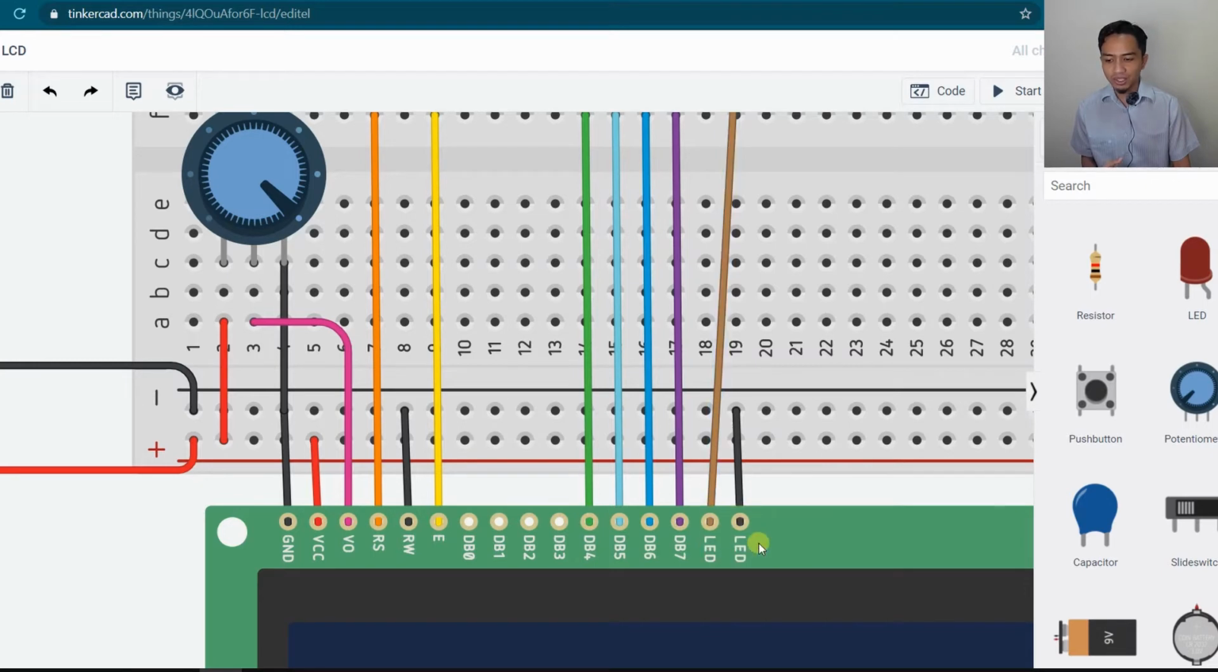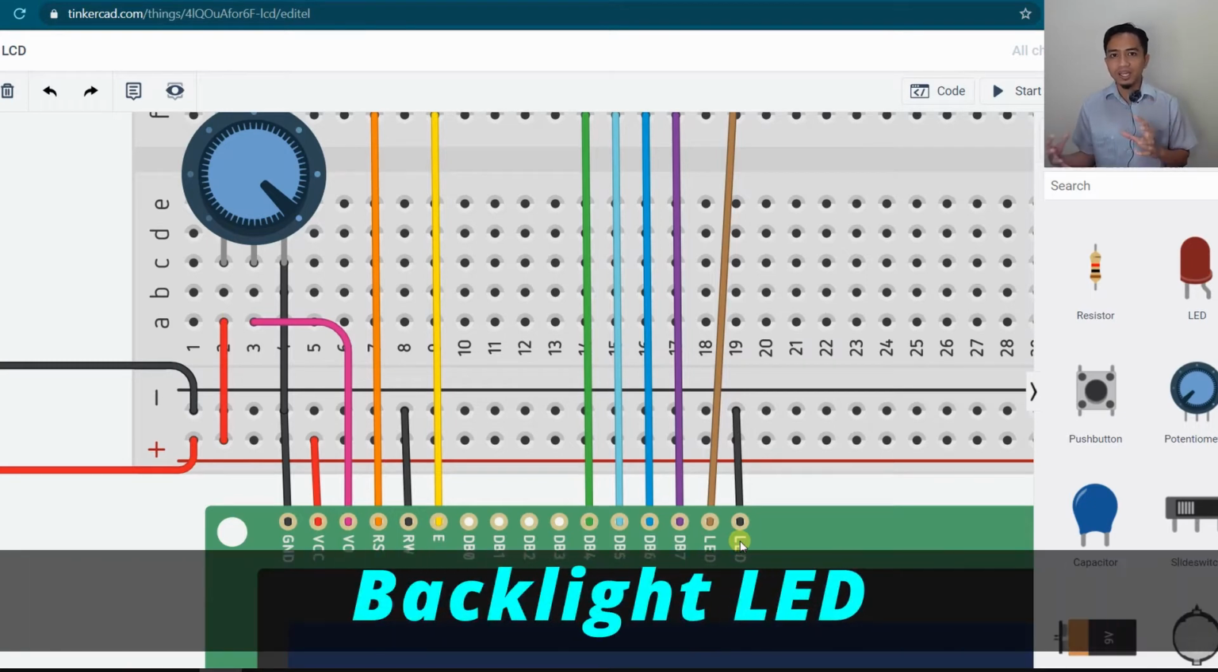And finally, these 2 LED pins, one is the anode and one is the cathode. As usual, we know the cathode goes to the ground, so we connect the cathode to the ground, and the anode will connect to the power supply. And that's it. This LED is basically just to control the backlight of the LCD.